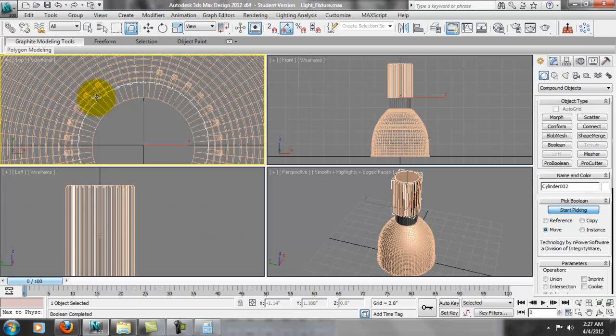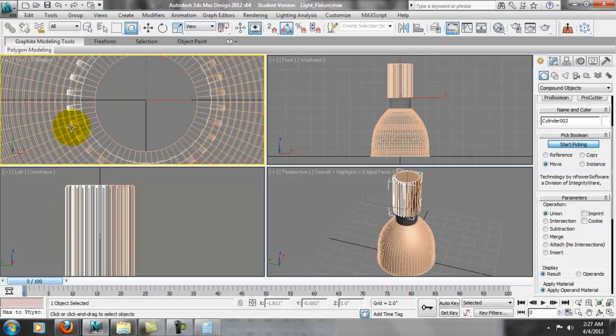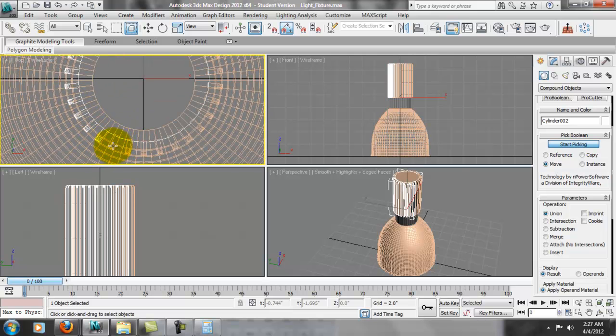Whoops, I'm doing a subtraction here. I want to actually do a union. So I need to make sure instead of subtraction I have this set on union because I want to make these one object. Okay, once you do this, it's kind of like finalizing it in a way. You can go back, but it's a pain. So I recommend that you do this once you know that you're finalized and ready to move on with this piece.